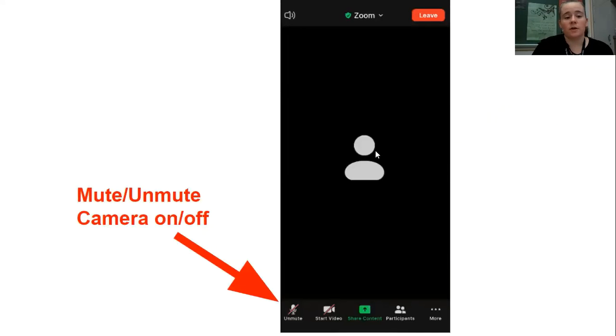The other option is your mute and camera options. Again, they are in the bottom left corner. The red line means that no one can hear you and no one can see you. If you want us to hear you, you need to make sure that you unmute. If you want us to see you, please make sure that your camera is on.